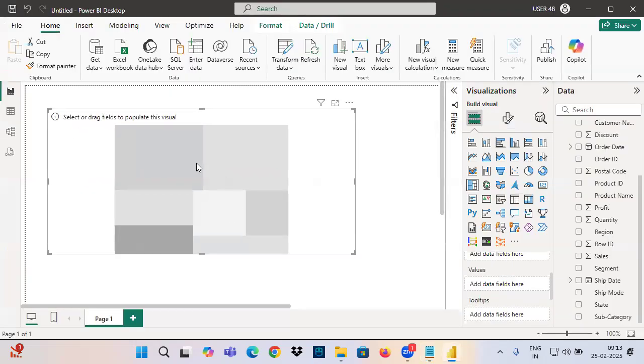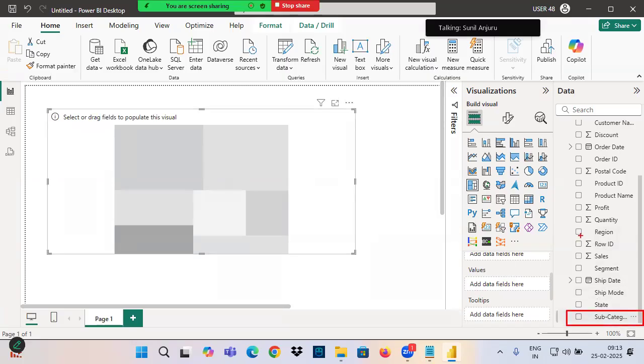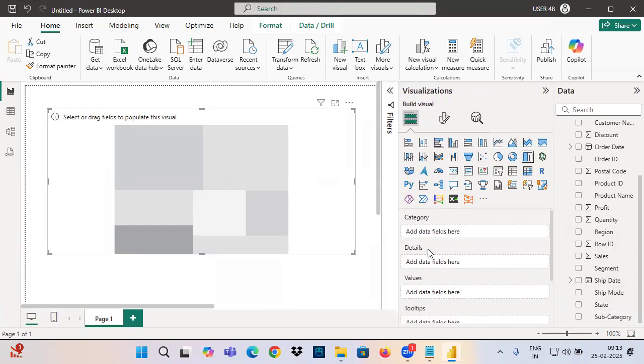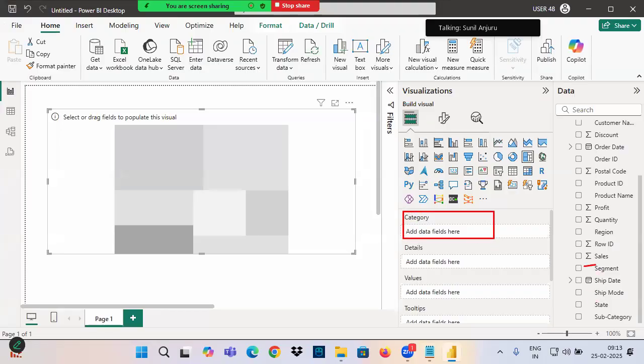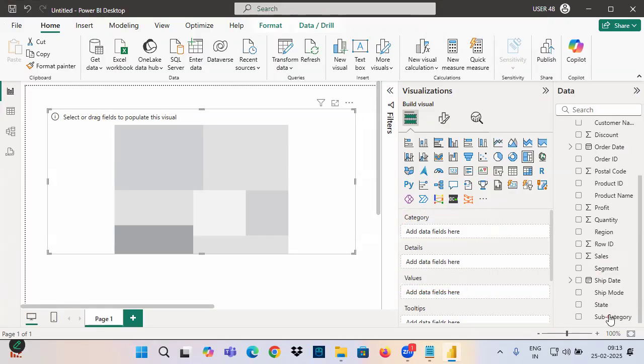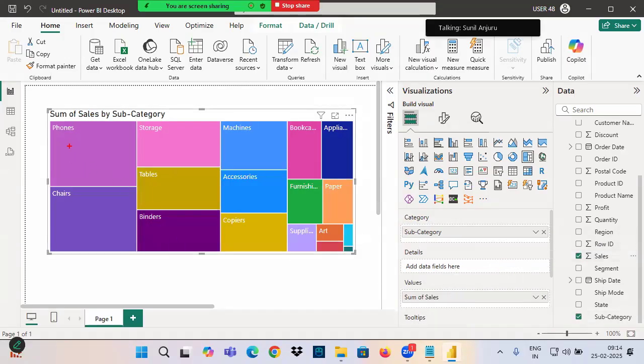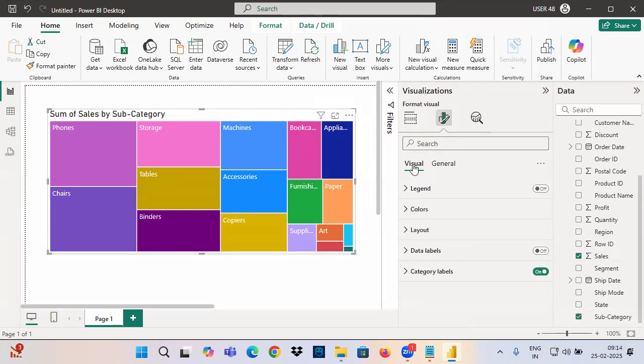Now you tell me, in the tree map, where to drag the category column. I want to show subcategory-wise sales, right? You guys tell me, into which field well do we drag the subcategory column? Category. Where to drag sales? Values. Correct. Drag the subcategory to category. Drag the sales to values. You are able to see subcategory, and I want to see the sales number here. To make any change to the visual, where do we need to go? Format. Go to format, visual formatting. You have data labels on this. You'll get that sales value.